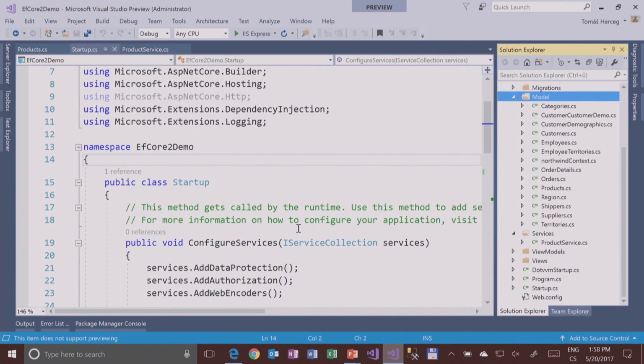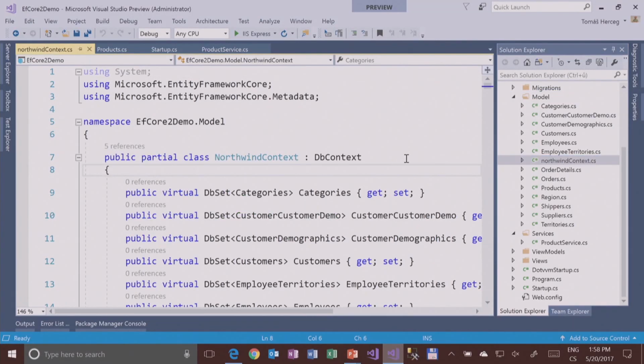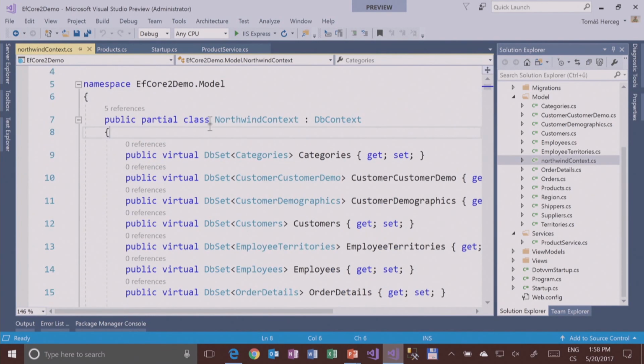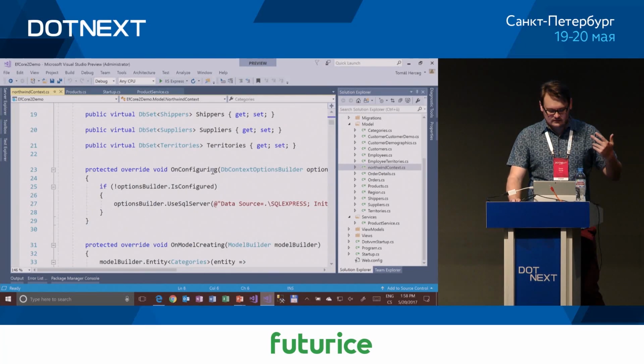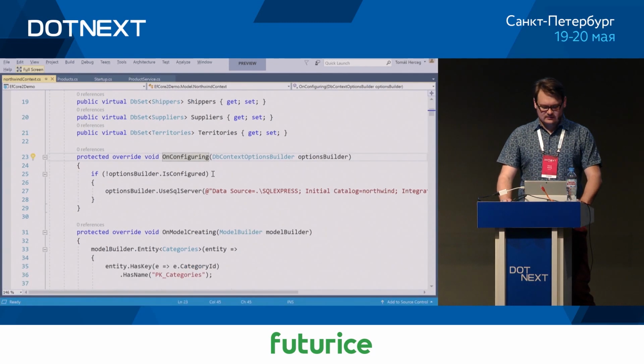I have scaffolded my model from the existing Northwind database. So the commandlet in the Package Manager Console, Scaffold-DbContext, generated the contents of this folder. So you can see there is a NorthwindContext, which represents the entire database. It derives from DbContext, which is part of Entity Framework Core. And for each table, I have the DbSet like it was in Entity Framework 6, so that's the same. And there are some new things.